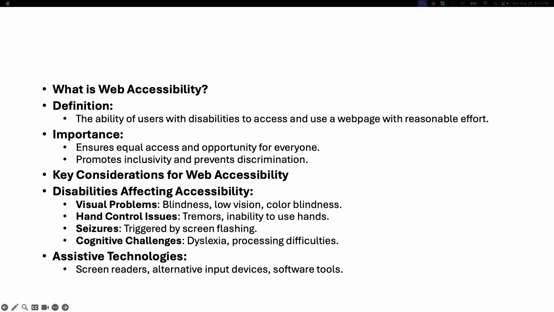Second is hand control issues. Conditions such as tremors or total inability to use hands can make using traditional input devices like a mouse or a keyboard difficult. These users may use alternative input devices. Third, seizures. Certain types of content, especially those with flashing lights, can trigger seizures in some users. Developers need to be cautious about including such elements in their designs.